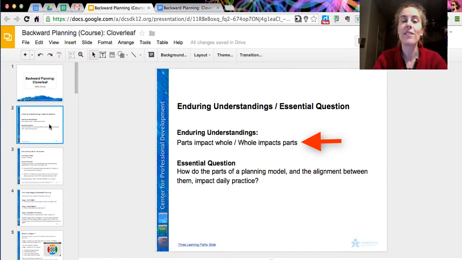We're going to start this one for this particular course with a very commonly used enduring understanding. Maybe this is something that you can pick up and immediately use in your classes. You might think, what does "parts impact the whole, whole impacts the parts" even mean? It just sounds like this random, vague cosmic woo-woo thing.